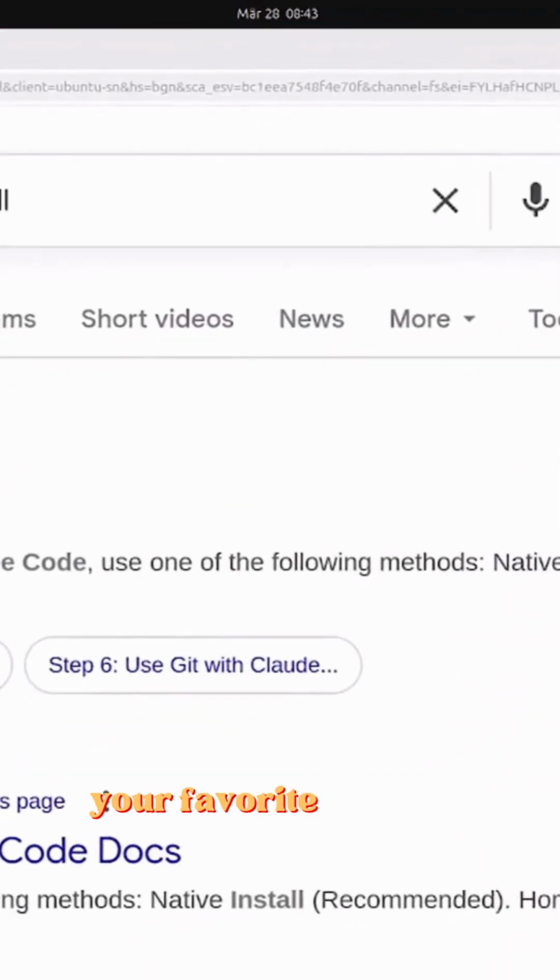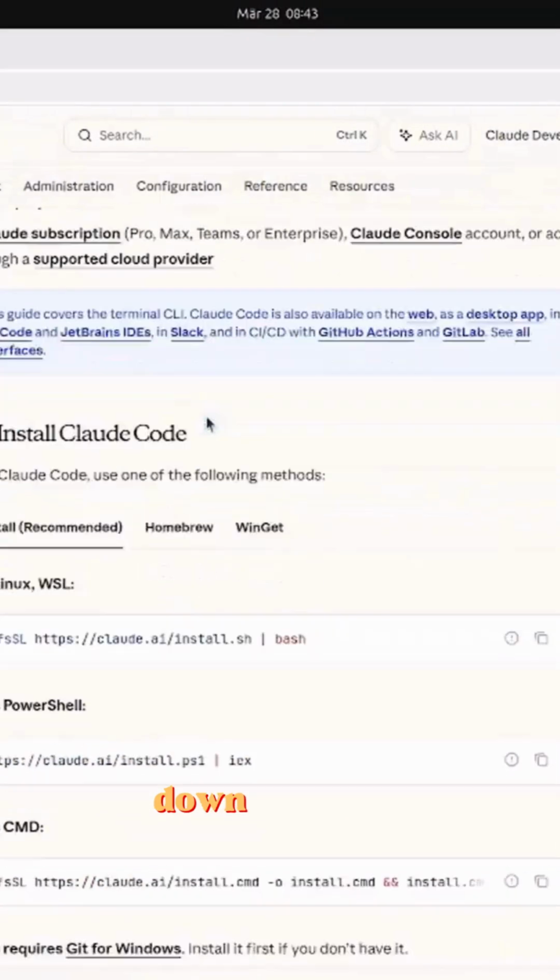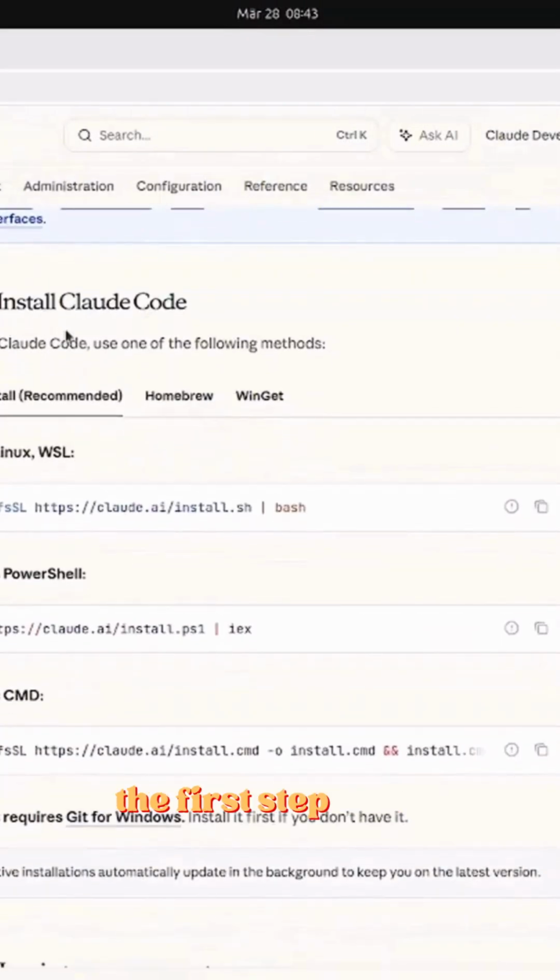So first of all, open your favorite browser and search for Claude Code install, and the first link which will appear here will be from code.claude.com/docs/quickstart. So I'm going to click on this link, and here in the quickstart page I'm going to scroll down a little to the first step, where you can see how you can install Claude Code for different operating systems, including the Linux operating system.